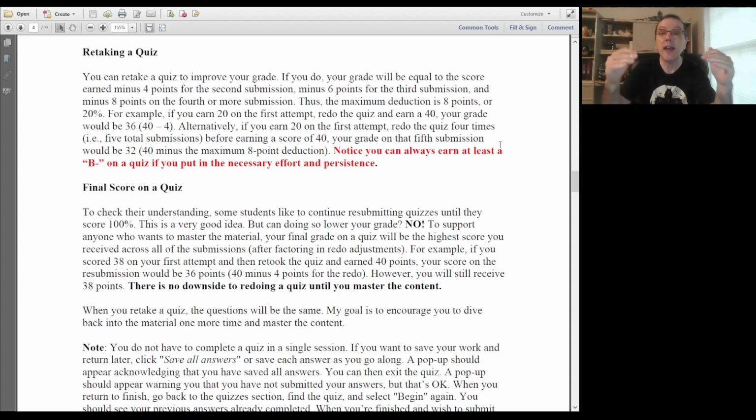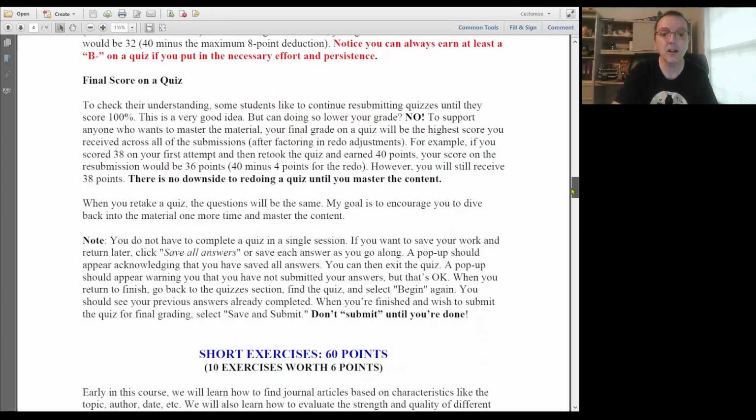You will get the highest of all your submissions. You get the highest score based on whichever one you submitted, factoring in whether it's redo 1, redo 2, whatever. Factoring that in, you always get the highest score. So there is absolutely no downside to redoing quizzes. No downside at all. Your score can't go down. You will get the highest score across all of them.